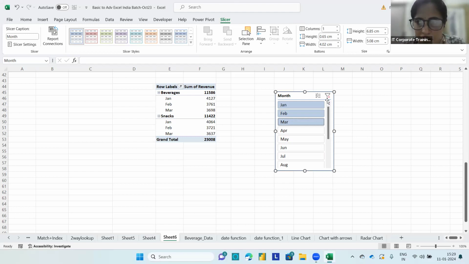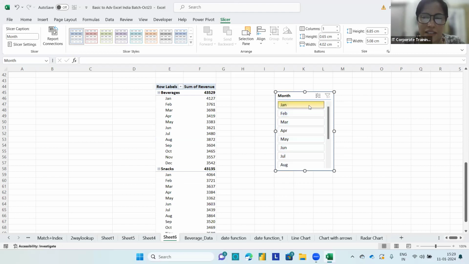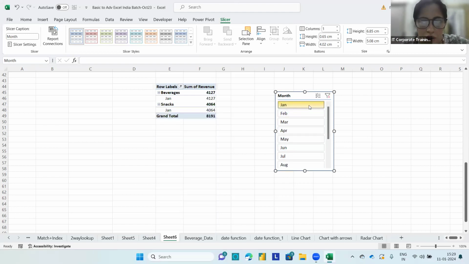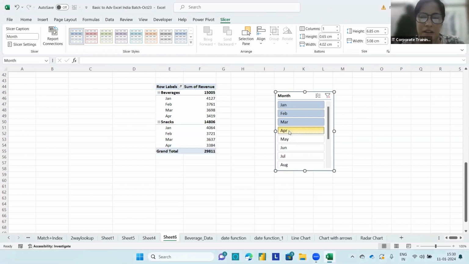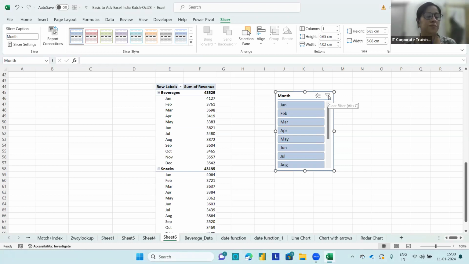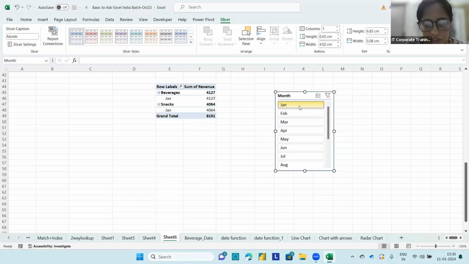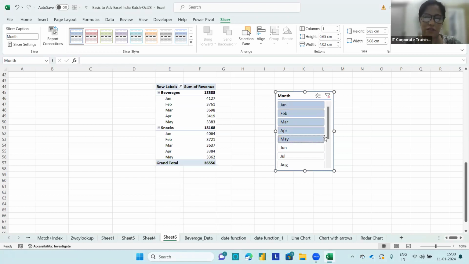You will clear it again. The way of selecting is: hit the first selection, then hold the Control key or the Shift key. Shift will add continuous values and Control will add non-continuous values. To remove the filter, you just click on this particular symbol. Again, you select the field, hit the Shift key, and select multiple items you want to see.